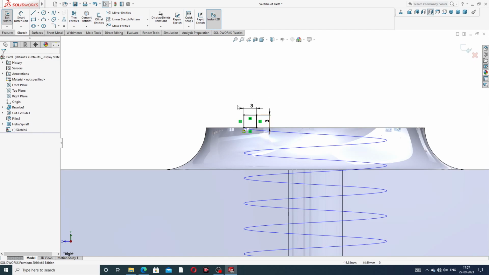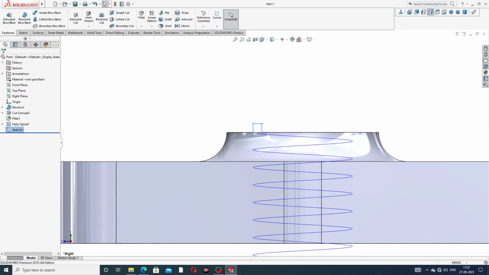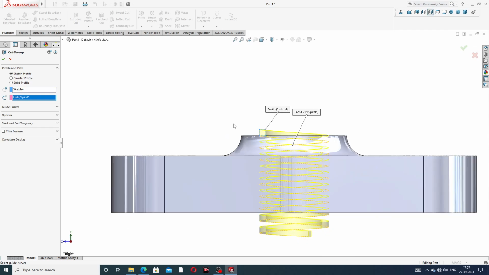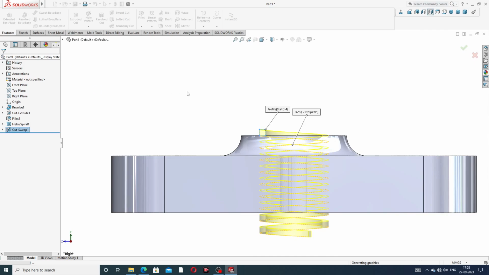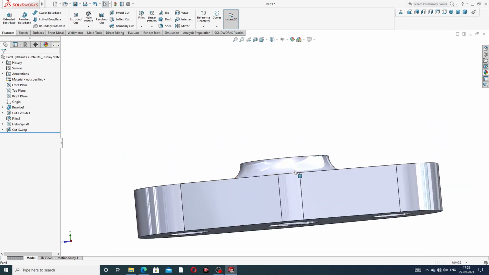Okay, this is black color, means this is also fully defined, and exit, and use a sweep cut. Sweep cut, automatically select this profile here, and path, select this path here. Okay, all is perfect, and all is correct, and click OK. Okay, this line is hidden, and this thread is drawn here easily and clearly.